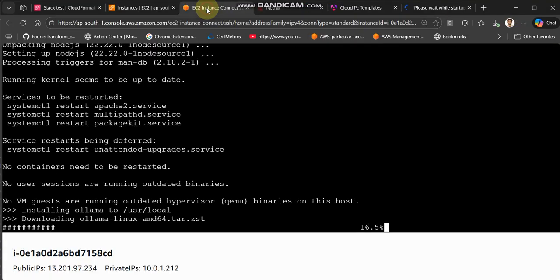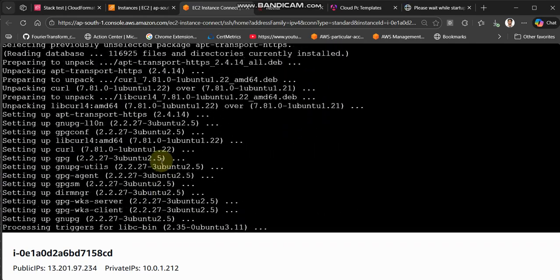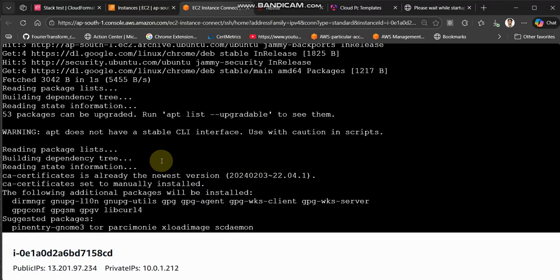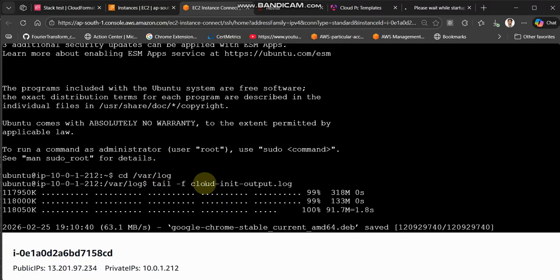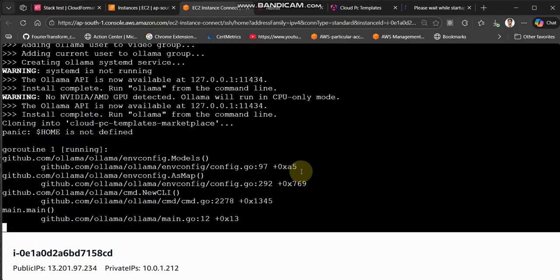Since it was taking more time, I also did SSH to the instance, and as you can see, right now it is installing Ollama. So this part is running, so we are almost at the last step. If you want to see the content of the file where it shows the status of downloads, you can SSH to the instance and do tail -f cloud-init-output.log, which will be in the folder /var/log. So you have to cd to that folder first and then tail -f, and then you will be able to see the status of these scripts being run.